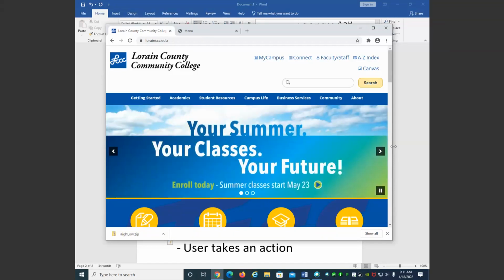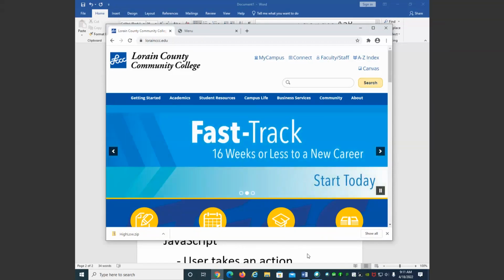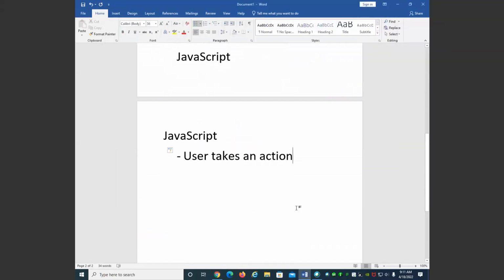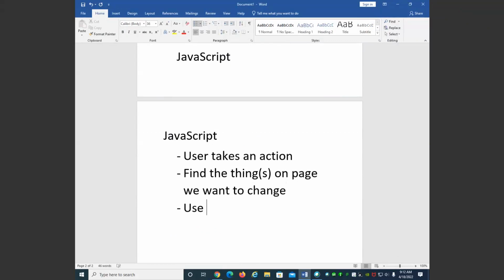So getting back to our formula for JavaScript, the user takes an action. We find the thing or things on the page we want to change. And then we use the JavaScript language, use other instructions in the JavaScript language to make that change.